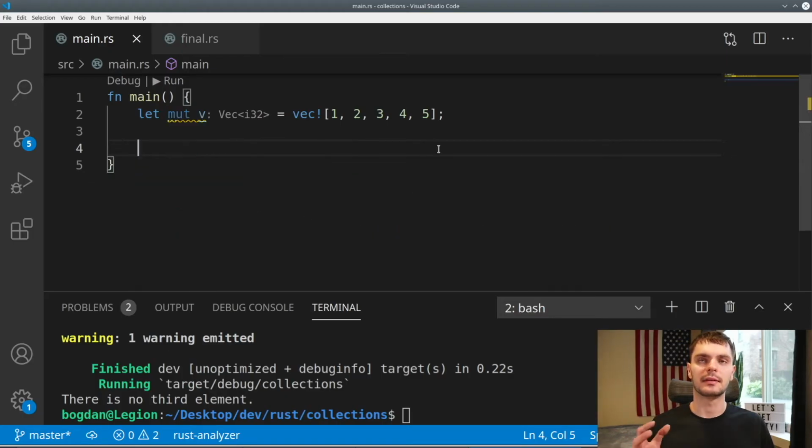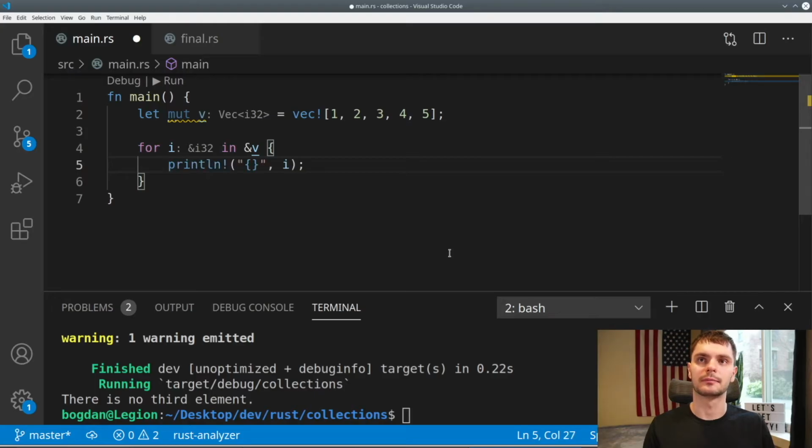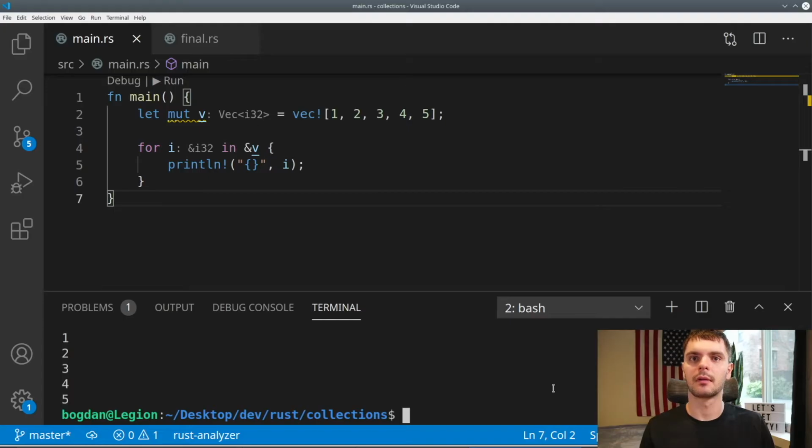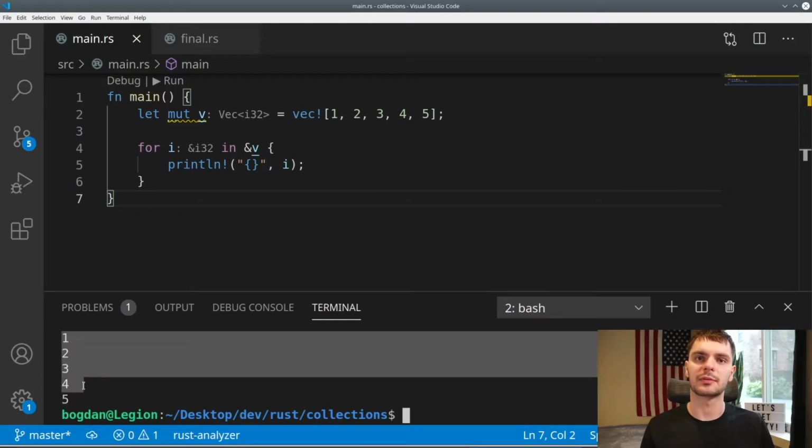Now let's talk about iterating over elements in our vector. For example, let's say we want to iterate over all the elements in our vector v and print them out. To do that, we can use the for in loop. So we'll type out for i in, and then we'll take a reference to our vector and print out each element. Let's run our program, and we get our list of elements printed out.